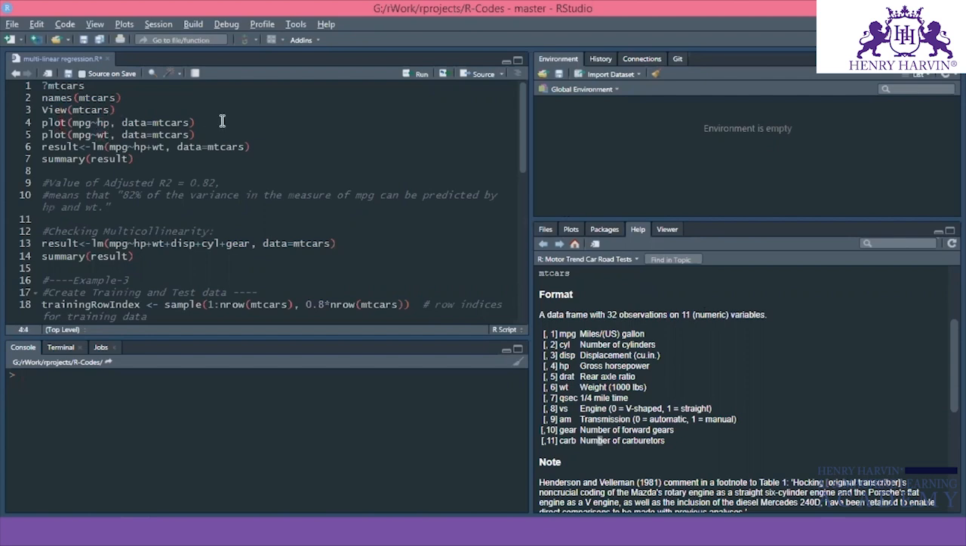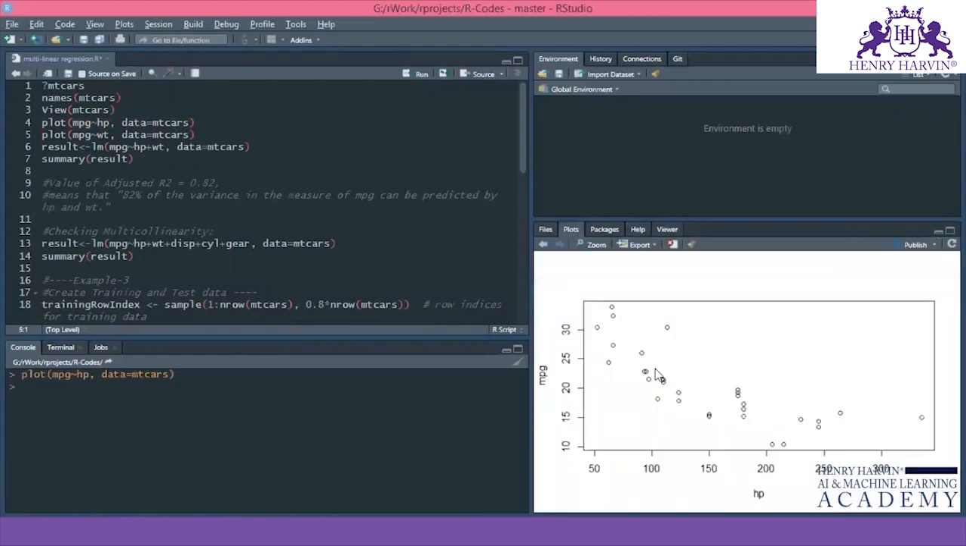So I am plotting the data. I am plotting MPG with respect to horsepower. To plot the graph, the command is plot. Within the bracket, first is the dependent variable in reference to the independent variable, comma, the name of the data set. Let's execute this command. And what we can see is as horsepower is increasing, MPG is going down. So there is a negative relationship. Next is weight. It is the same relationship. When weight increases, MPG goes down.